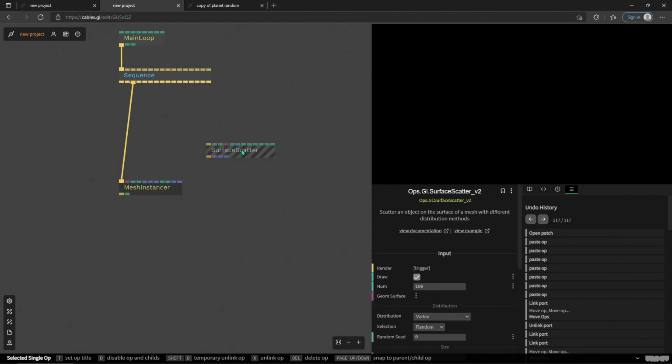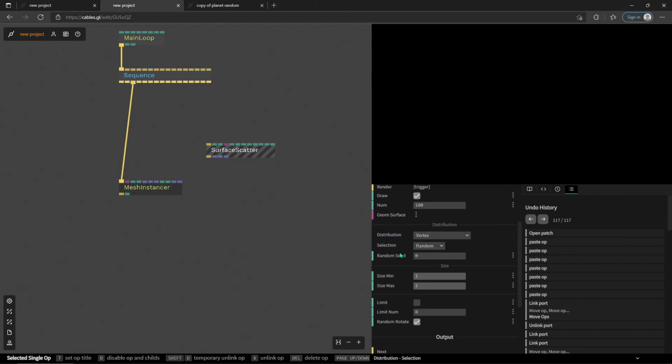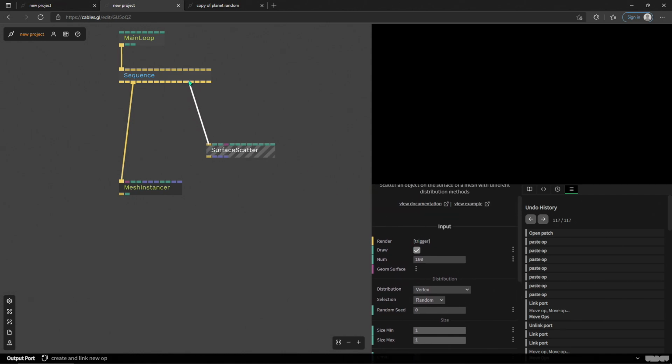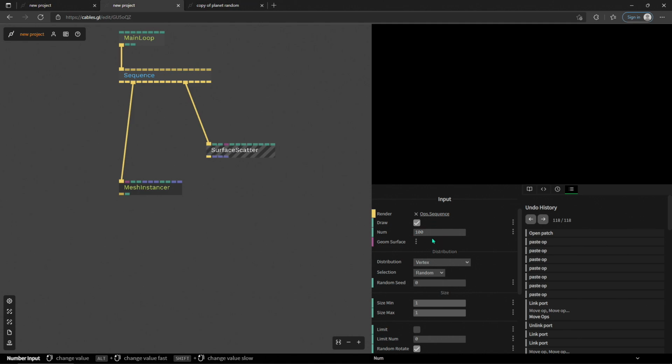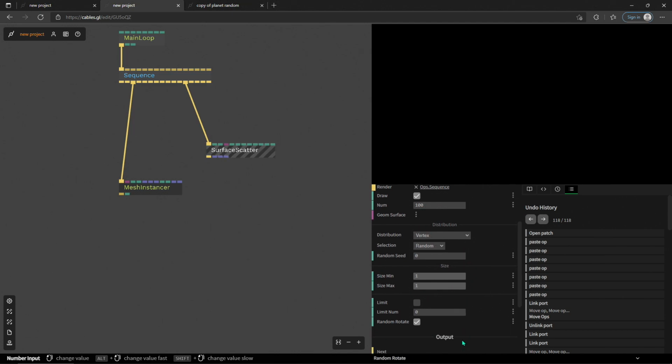All right, so let's take a look at the surface scatter. It has quite a few parameters, and let's just go over it. So it needs to be triggered, okay? So we'll plug it in. Then it needs a geometry in here, I see. And then we also have some settings for how many instances will be scattered all over this geometry that we give to this operator. And then we have some fairly simple settings for choosing the location of these instances. So for example, the distribution could be on the vertices or on the triangle centers, sides, or just randomized.